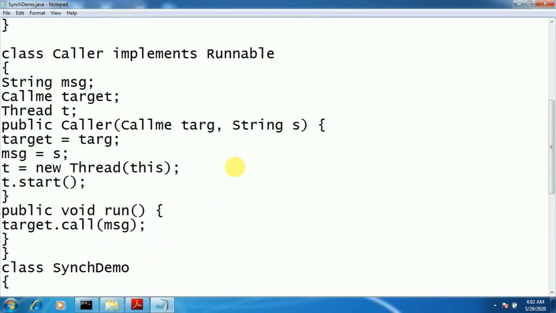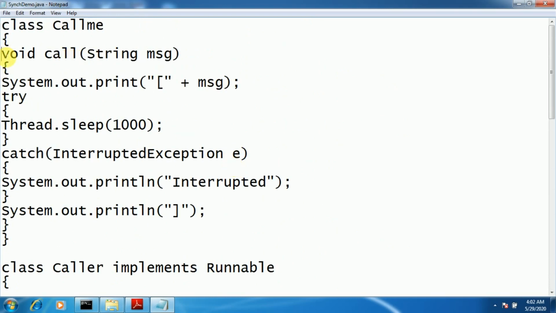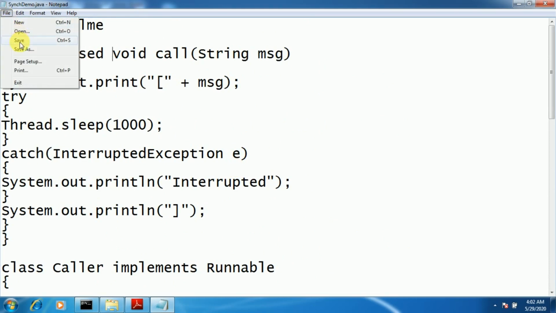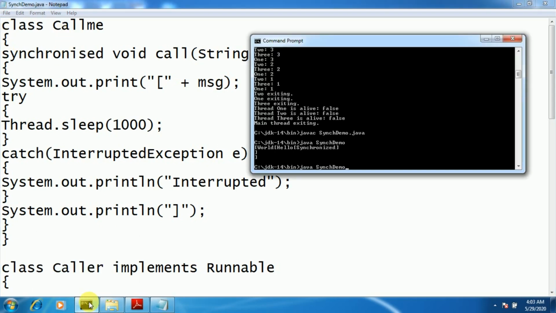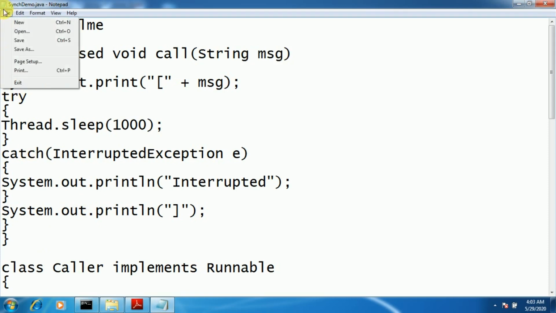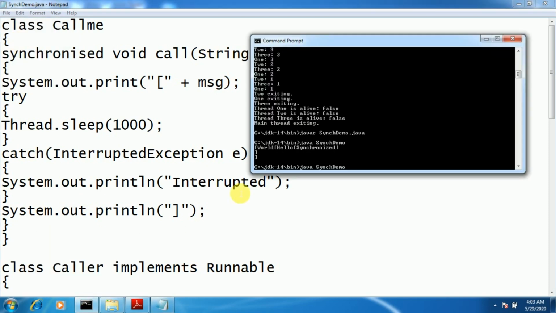So for that, I have to make this method synchronized. If you call it as synchronized, it means once one thread calls this method, until it completes the task, the control of the program will not be given to the other thread to start its execution. Once it completes, then it will be given to the next thread, then the next thread. That is what we should make use of this synchronized keyword. After making the changes to the program, save it, otherwise you'll get the previous output only.